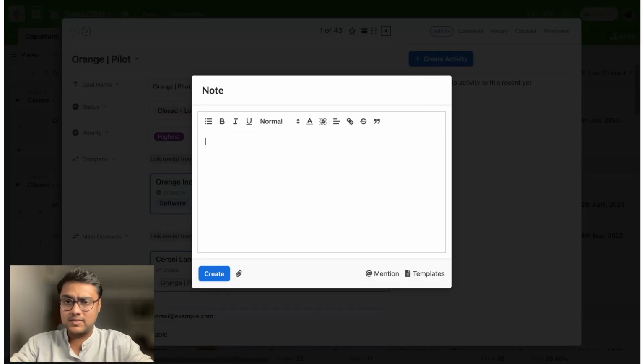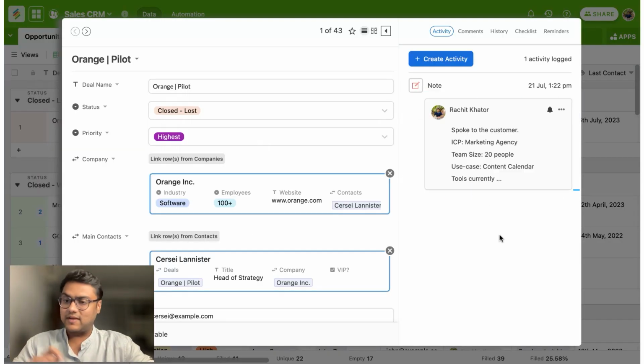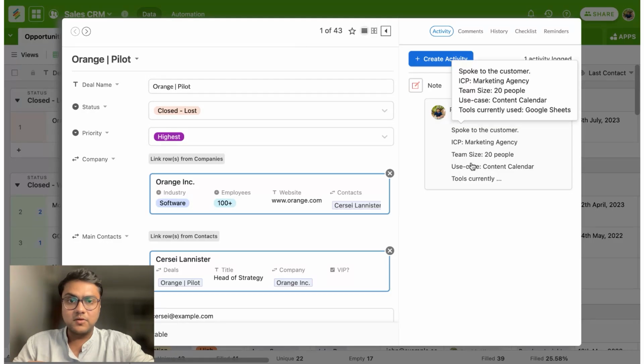Spoke to the customer. ICP: marketing agency. Team size: 20 people. Use case: content calendar. And tools currently used would be, let's say, Google Sheets. So you will see that a note is added onto an individual record within Stackby, and that one activity is logged. Now, this is a note that I've added.